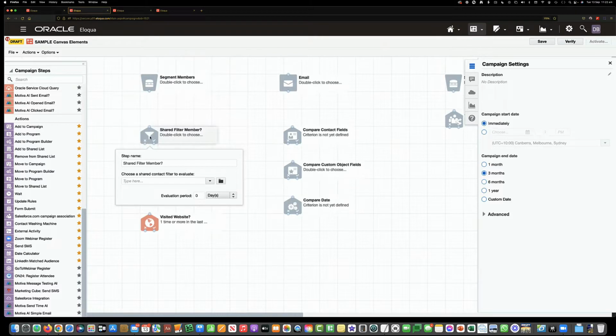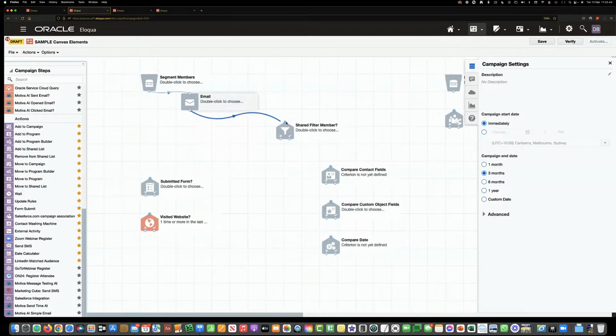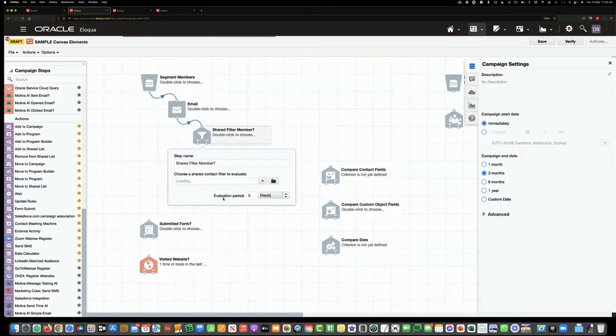So the shared filter is the question that Kath asked earlier. So Kath wanted to know, can I be really specific about a particular link in an email? So if, for example, we had something like this. We had a segment going into an email, and then from there in here. Now, at the moment, the way that would work, people would come in, they'd be sent the email, they would immediately go through here to the shared filter, and then from the shared filter, they would go in either a yes or no direction. However, if we adjust that and give it an evaluation period, and let's say 5 days.